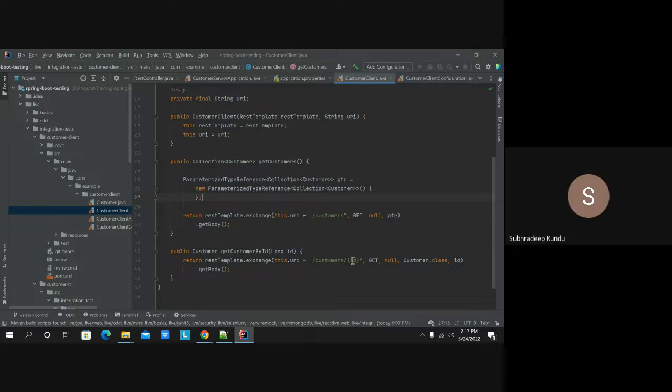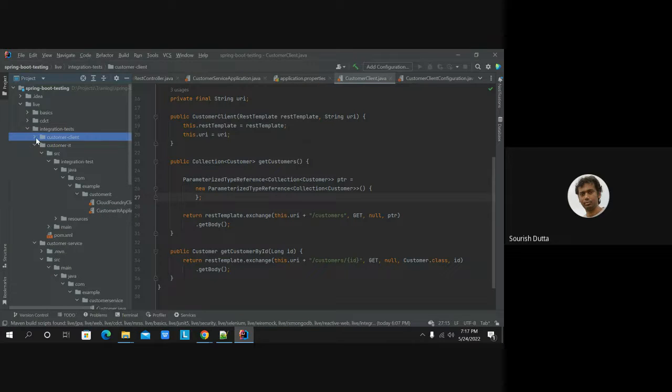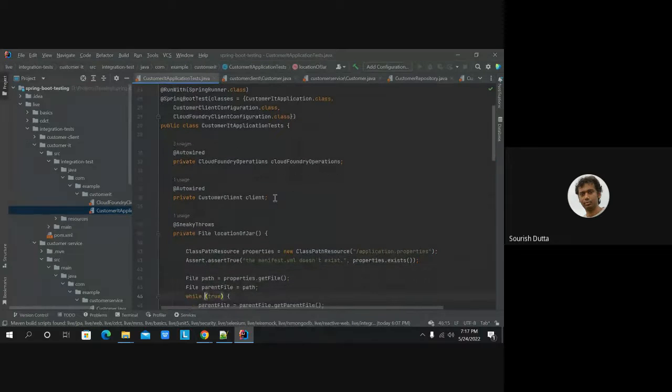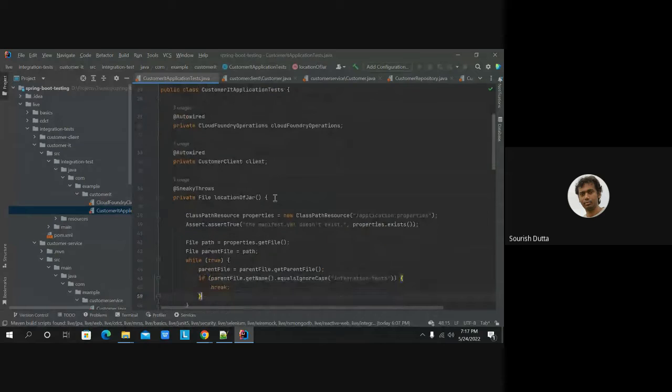This is more beneficial. Yeah, this is easier to write, right? Now the client is there. Now how are we going to be writing the integration test? When you're writing the integration test, we are just injecting the customer client there. Here they are loading from the class path resource, etc. They have done that. We don't have to do all of that.